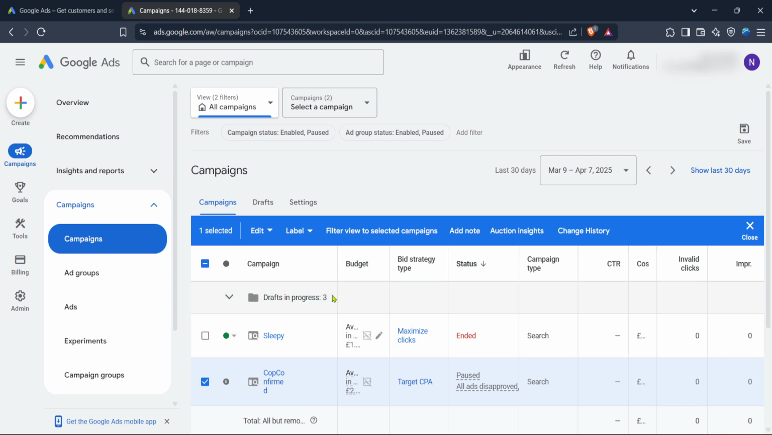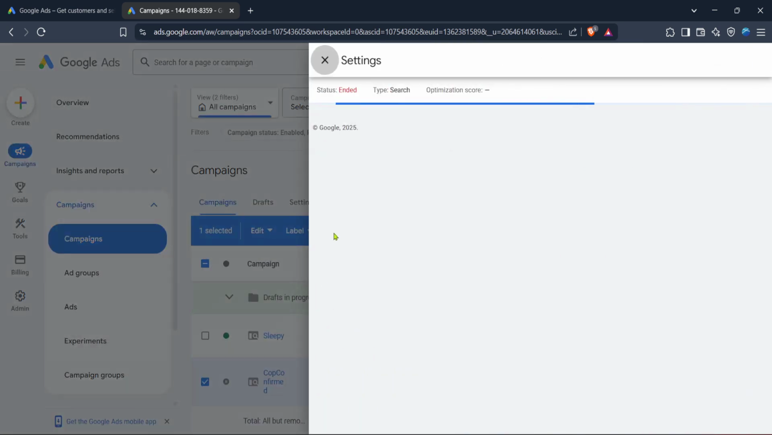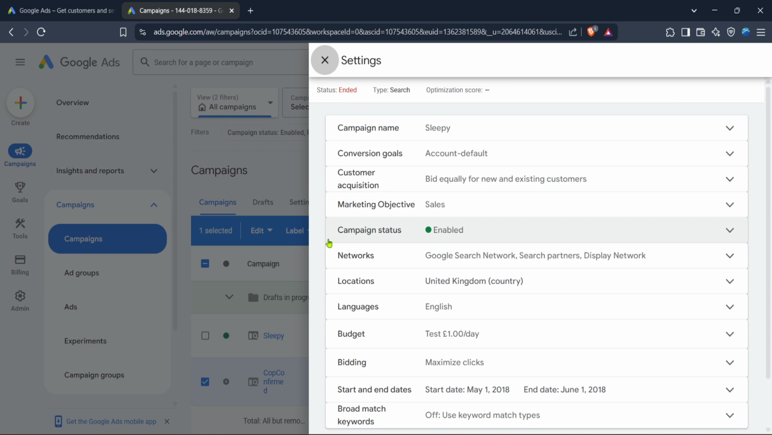Once you are in the campaign section, let's move over to settings. This is a crucial step because it's within these settings that you'll find the options to adjust your location targeting. You'll want to locate and click on the settings option associated with the campaign you wish to modify. Here you will be able to edit various attributes of your campaign, but for now we're focusing specifically on location.